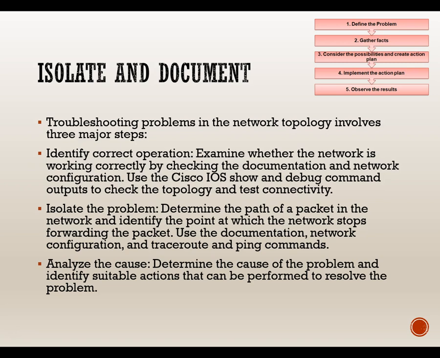Examine whether the network is working correctly by checking the documentation and network configuration. Use the Cisco IOS show and debug commands. When we go in order of the objectives, we kind of introduce some things before we actually have done them. Debug is a command used on Cisco devices, and when you debug, it will tell you everything that's going on, the actions that the device, the router, or the switch is actually doing at the time.